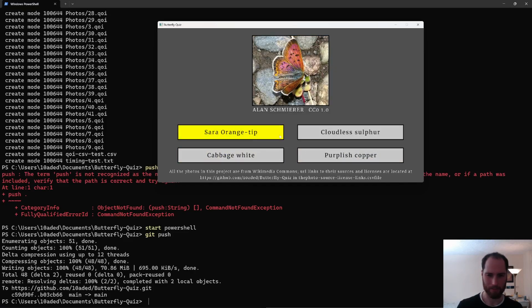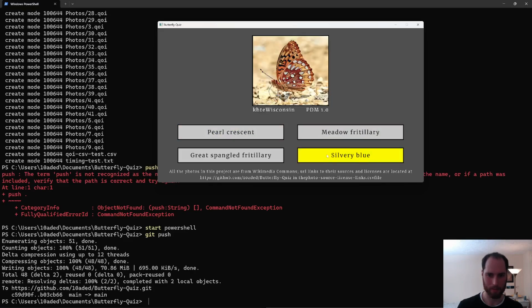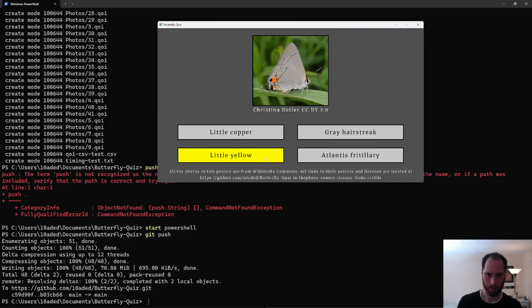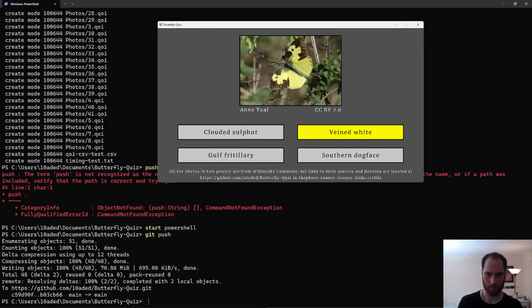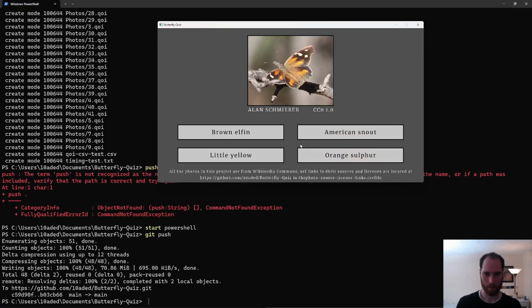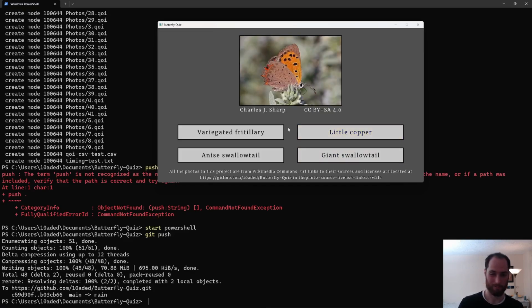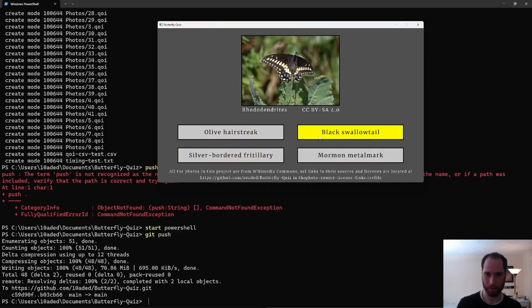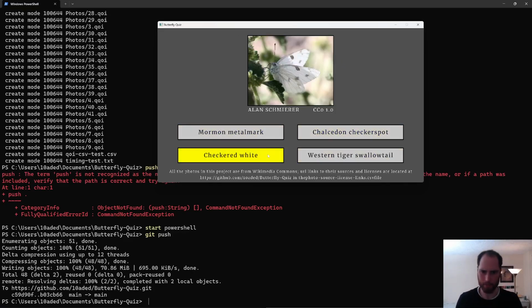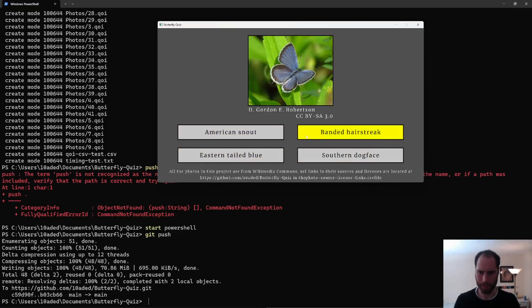Oh, really? Something feels weird about that one. Okay. Okay. No, the great spangled fritillary. And then we're back to the gray hairstreak, dog face, American snout. What's this one? No, little copper. And I'm seeing some repeats. I feel like we've come back to this by now. And hey, even though this was the one that gave all of these conversion issues, it's rendering fine.